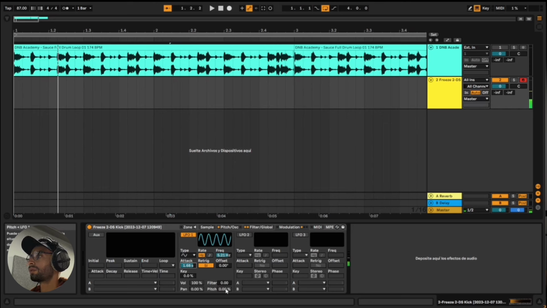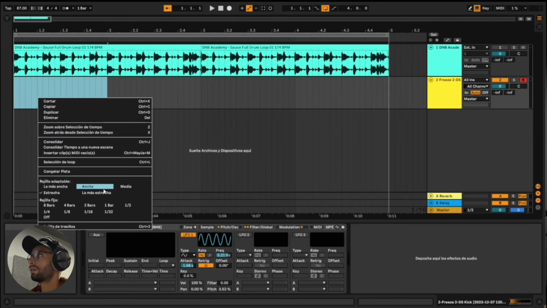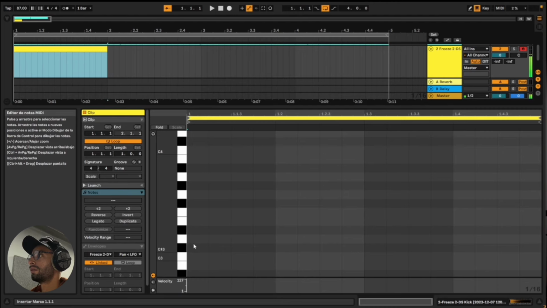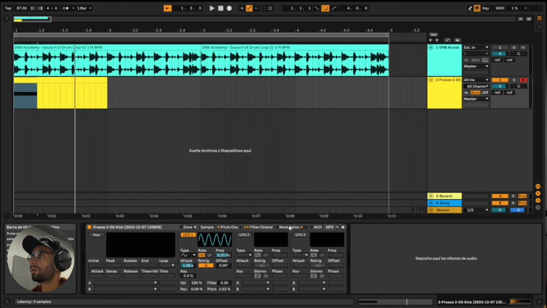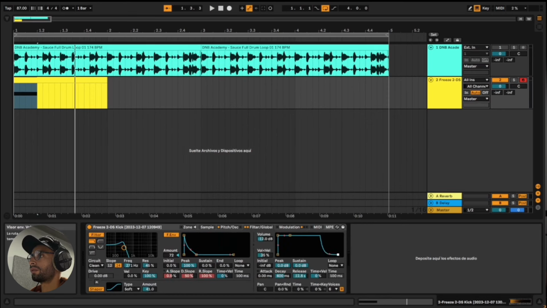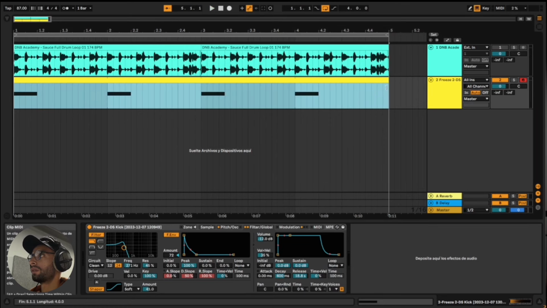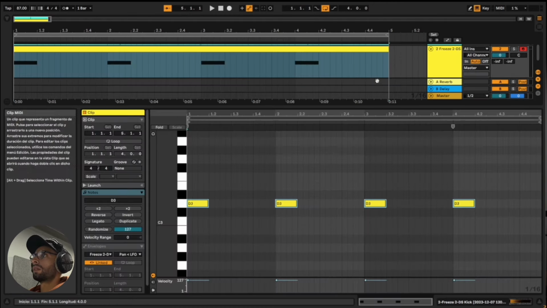Okay. Also, you could do a little bit of pitch modulation. Okay, I'm gonna sequence something in here. I'll just make sure that in filter global your release is longer and your voices are on one, so you can get the full sample going on. Okay, that's lovely. Something like this.